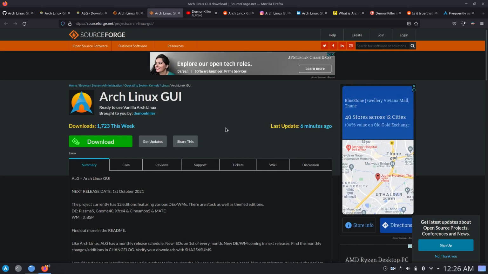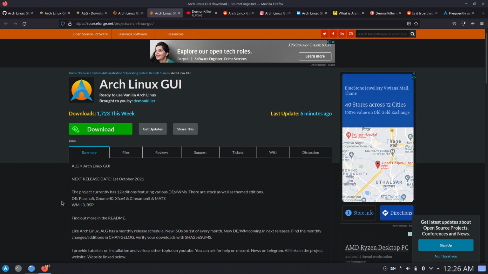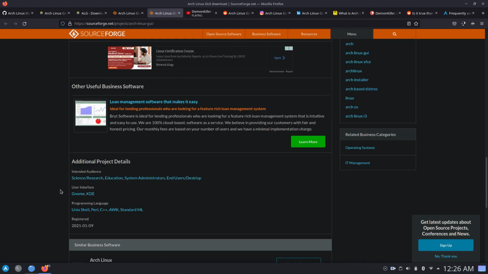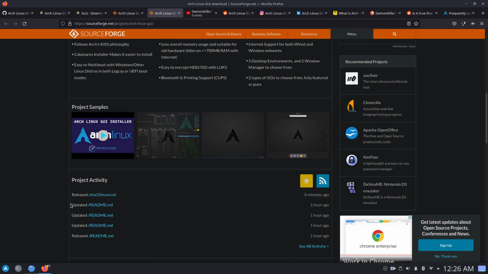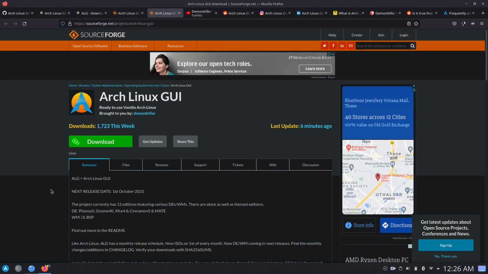We are rolling since, I think, when are we rolling since? January 9th. So it's been some 8 months or something, right? 8-9 months already. So I wouldn't say 8 months, because we've just started September. So there is a GUI installer for Arch since 8 months, and you guys enjoy it.